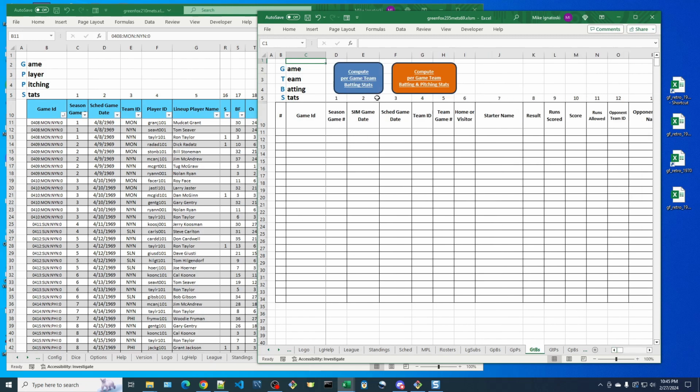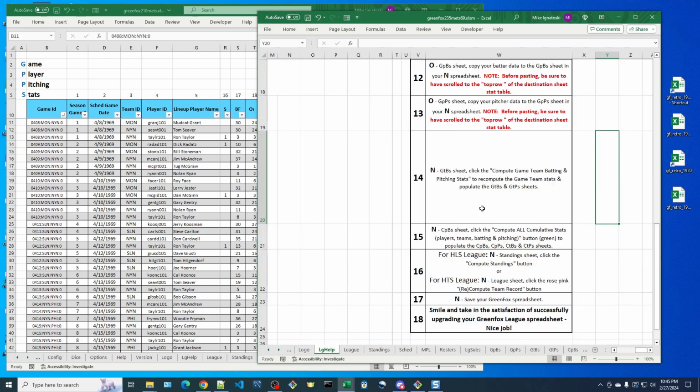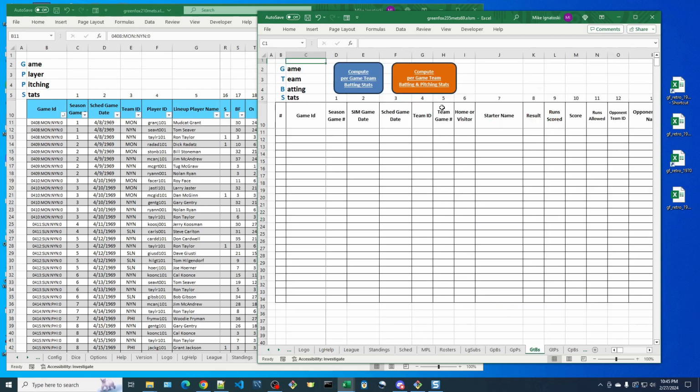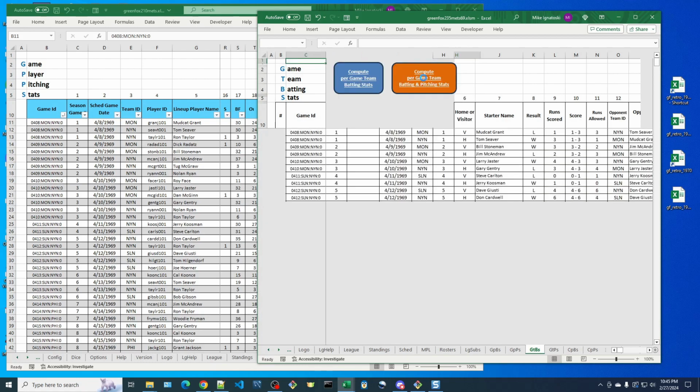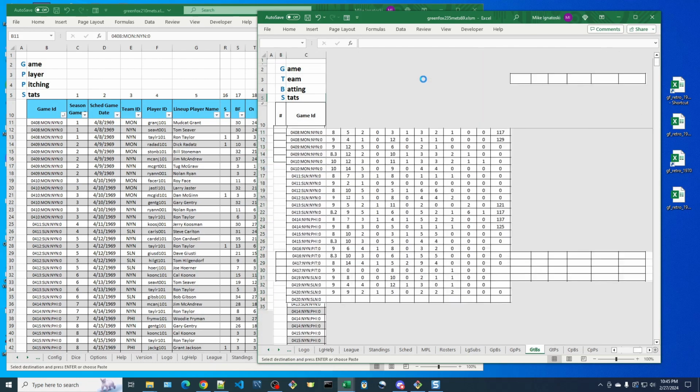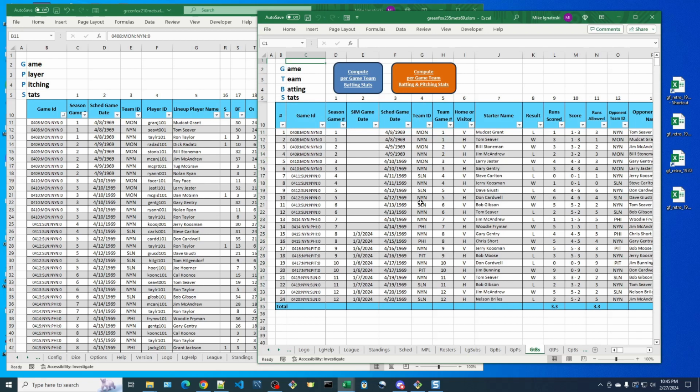Scroll to the top. So here this is the button. It says compute the per game team batting and pitching stats. I'm pretty sure that's what the button was saying. Yeah, team batting and pitching stats. So the main thing is click the button that does batting and pitching. I see the verbiage is slightly different, but this is what it's talking about. So click that, and it'll use all that data we just copied over to figure out these game stats.